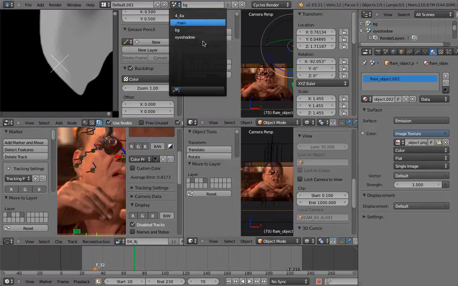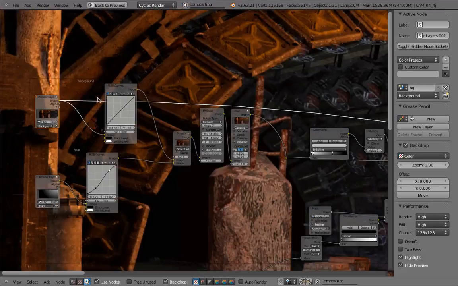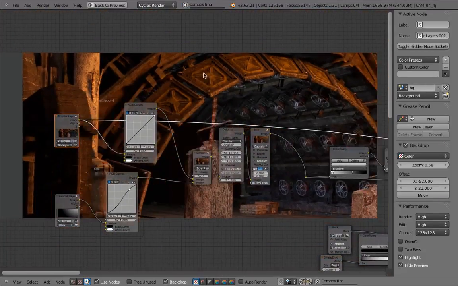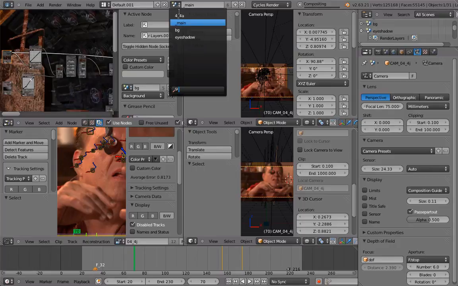And then they are all combined here in the main composite. So up here there is the background plate. So this is a pre-rendered thing. This is from, I think we rendered that by using 44A, which is actually still here. So this is scene 44A.